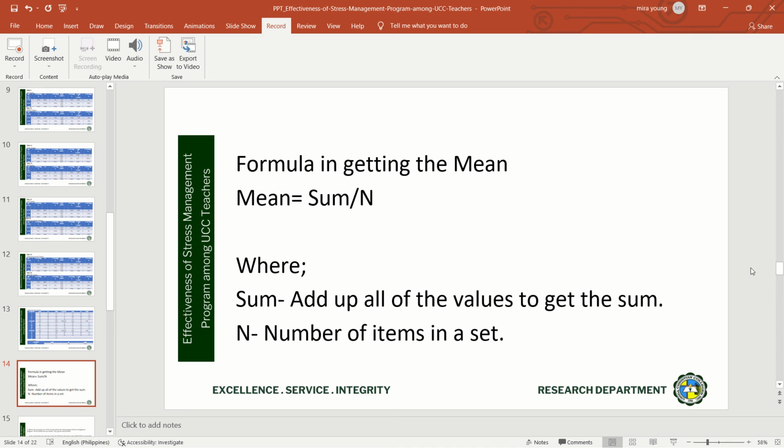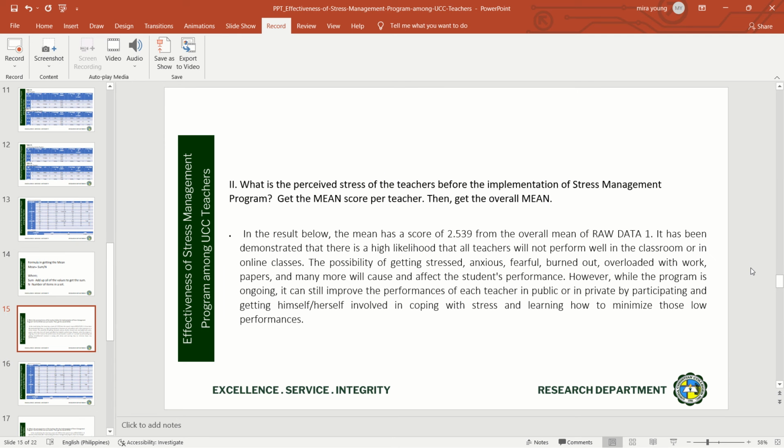To compute the mean, the formula is mean equals sum over n, where sum adds up all of the values to get the sum, and n is the number of items in the set. Now, let's answer the first question. What is the perceived stress of the teachers before the implementation of the stress management program? Get the mean score per teacher, then get the overall mean. In the result, the mean has a score of 2.539 from the overall mean of raw data 1.